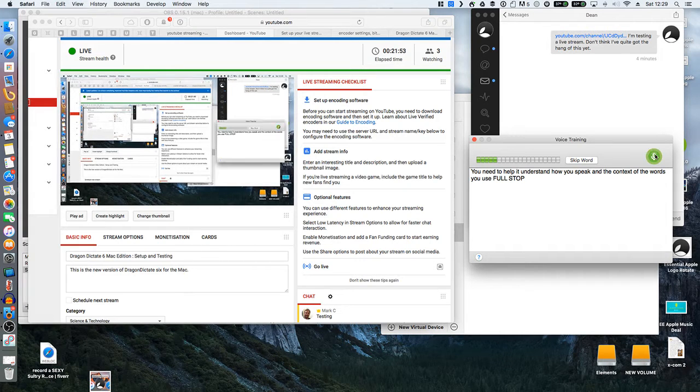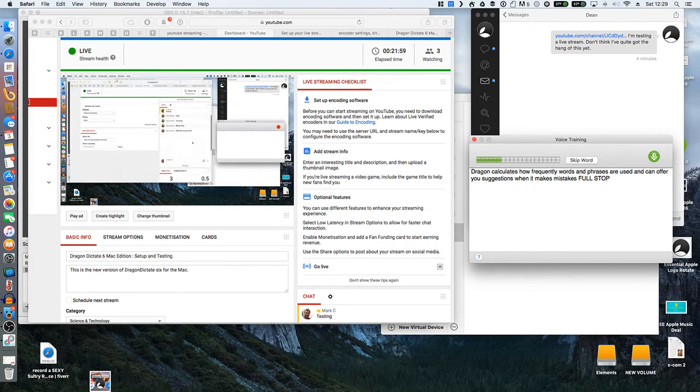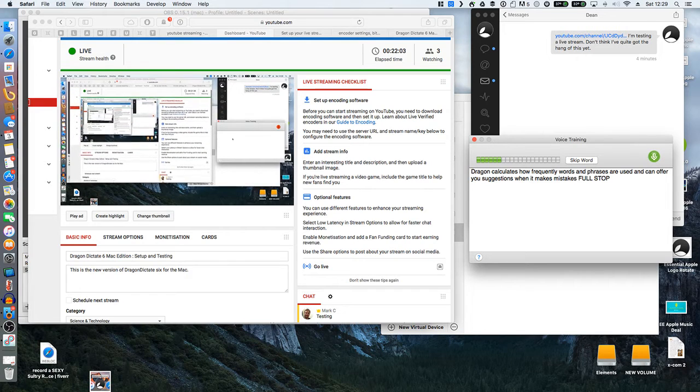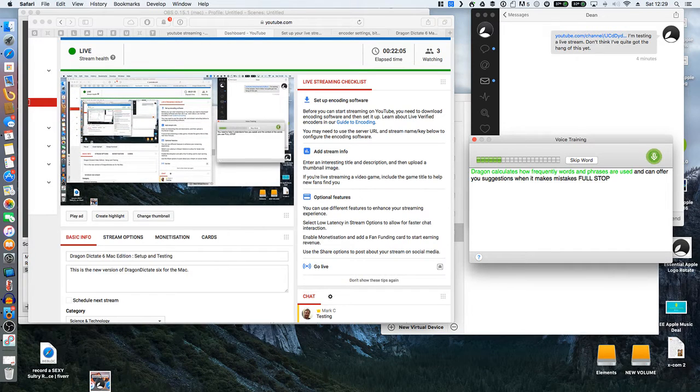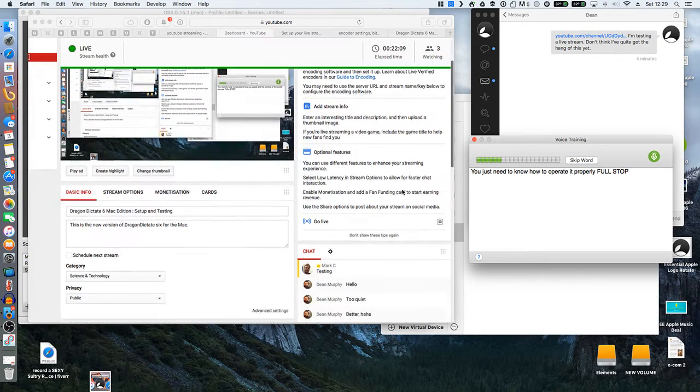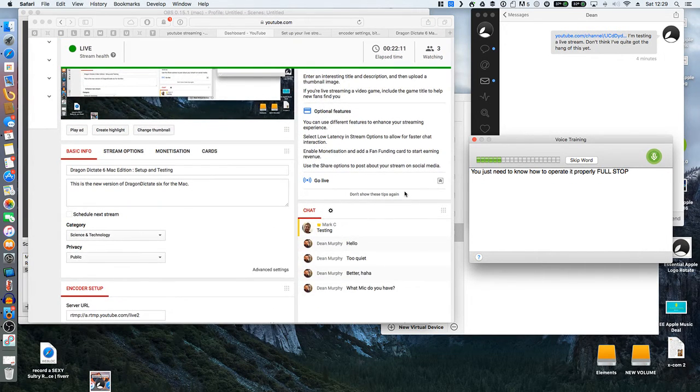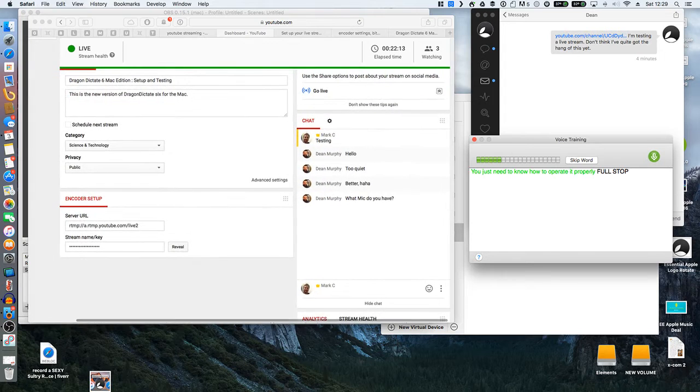You need to help it understand how you speak and the context of the words you use. Dragon calculates how frequently words and phrases are used and can offer you suggestions when it makes mistakes. You just need to know how to operate it properly.